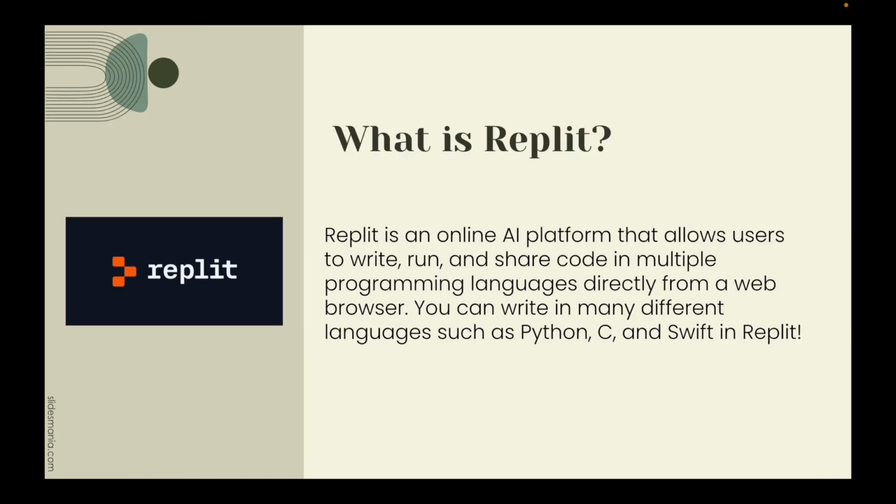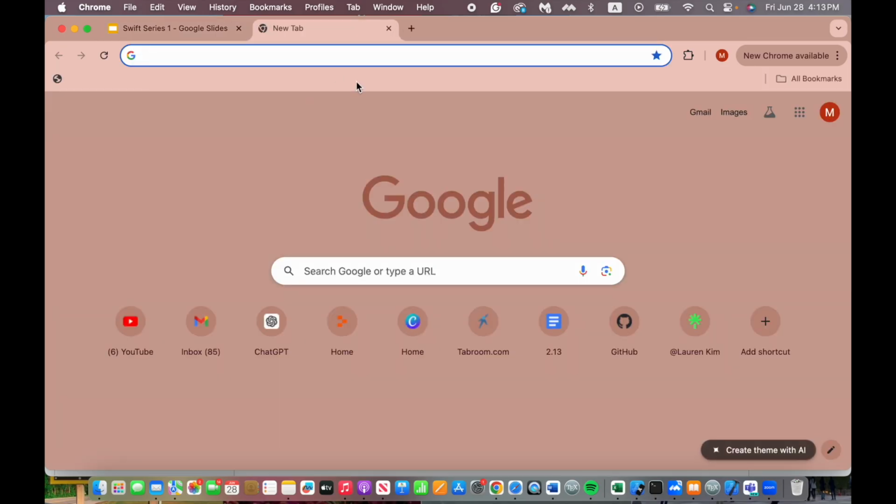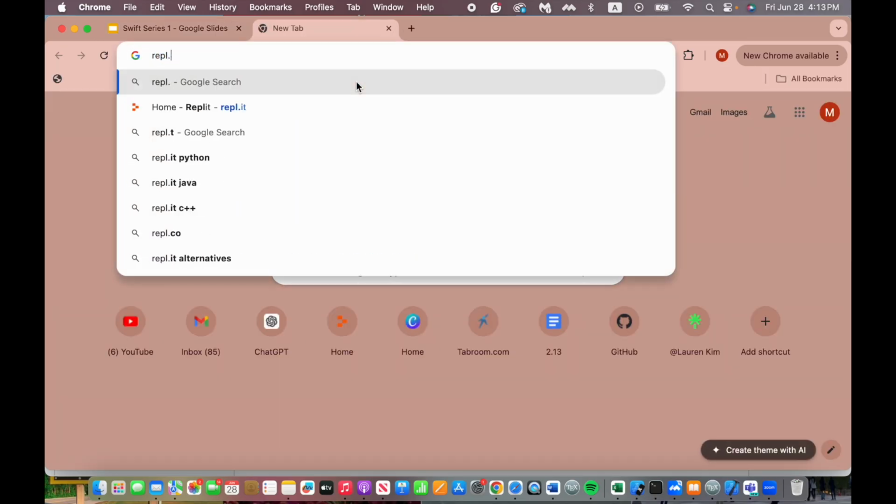So what is Replit? Replit is an online AI platform that allows users to write, run, and share code in multiple programming languages directly from a web browser. You can write in many different languages such as Python, C, and Swift in Replit. So basically this is just a site that allows you to write whatever code you want, and then it's also AI based, so it will help give you tips. And so in this case, we can go and try that out. We can go to Google and type in repl.it.